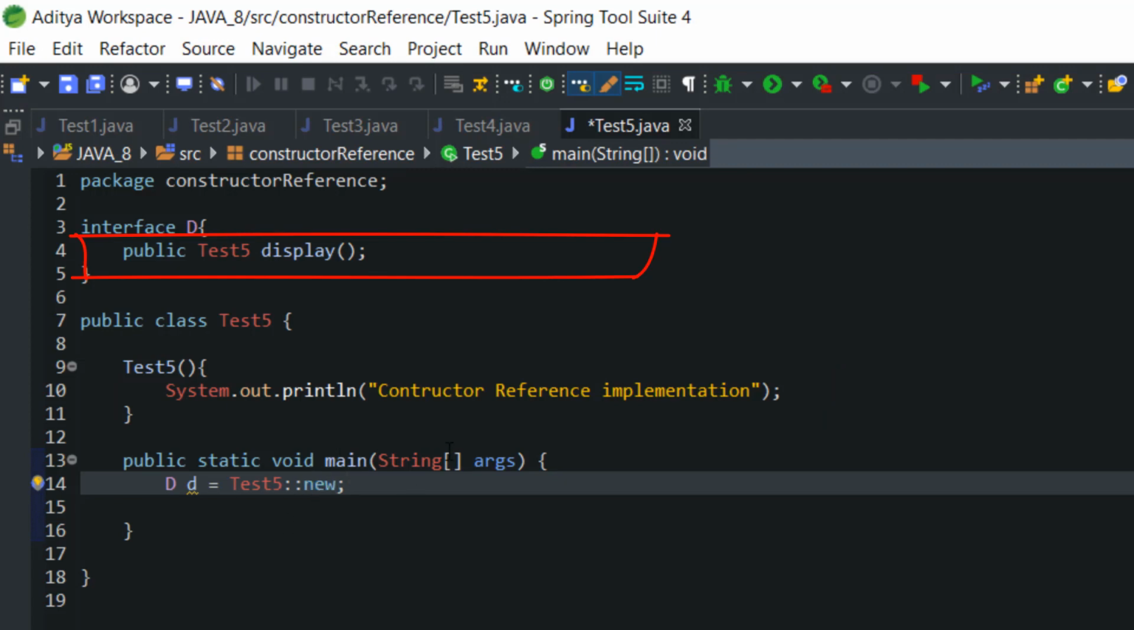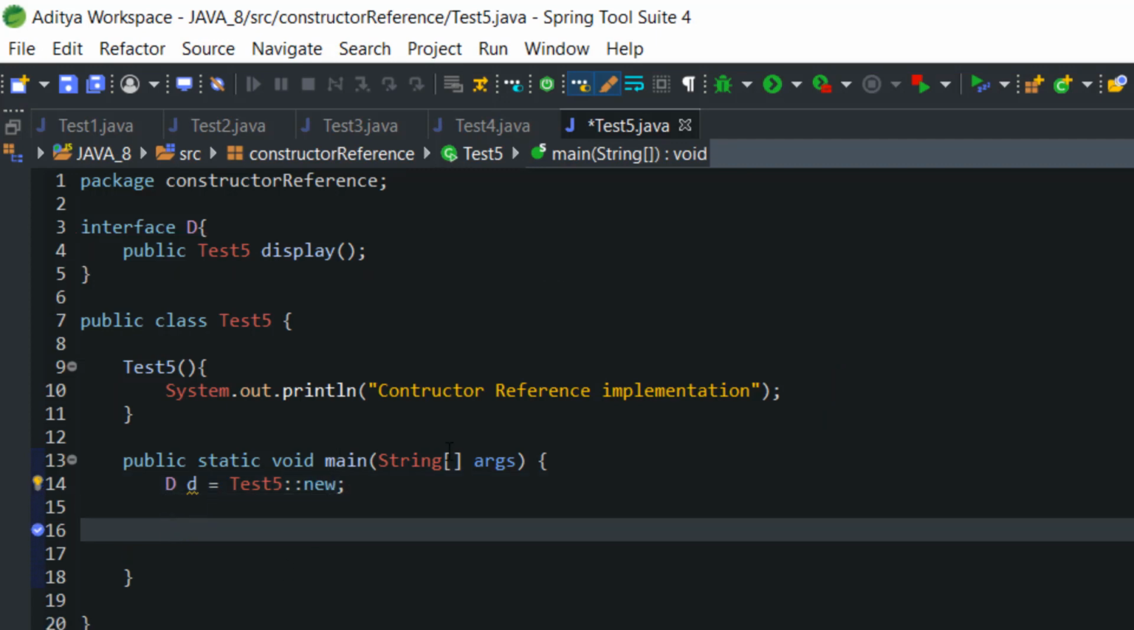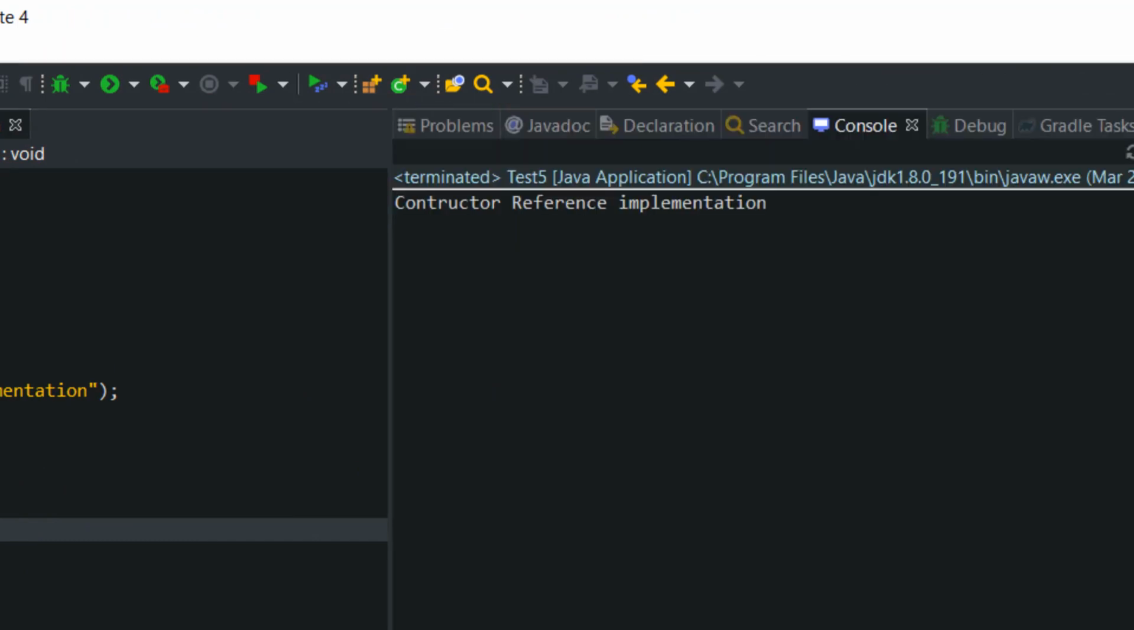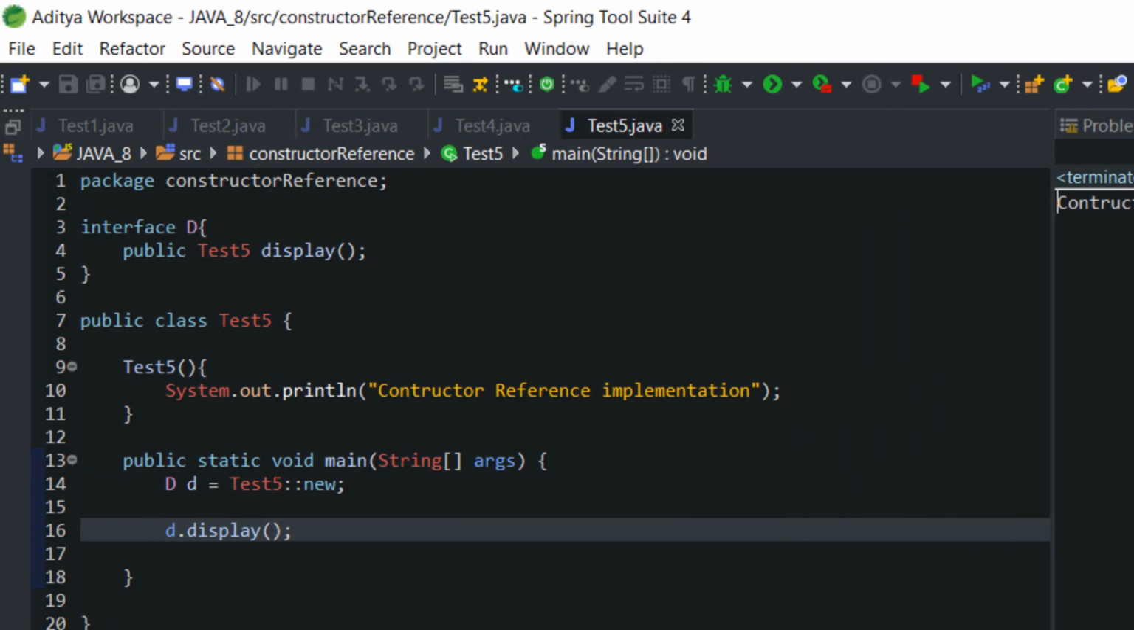Let's call this interface's abstract method. How are we going to do that? Now let's execute this code. Constructor reference implementation. So we have seen how we are going to call a constructor reference.